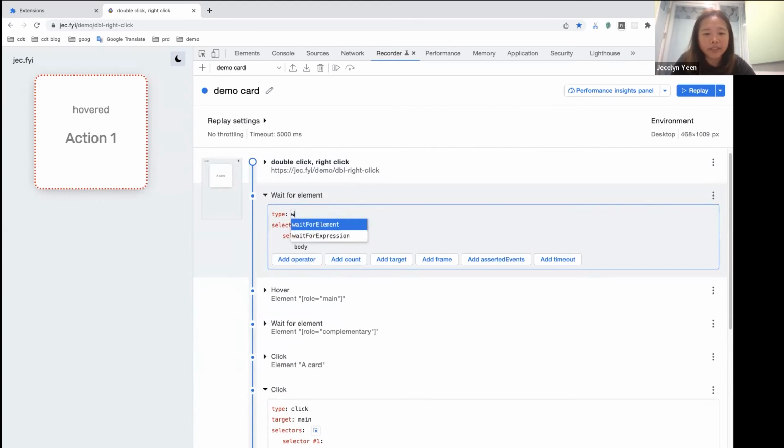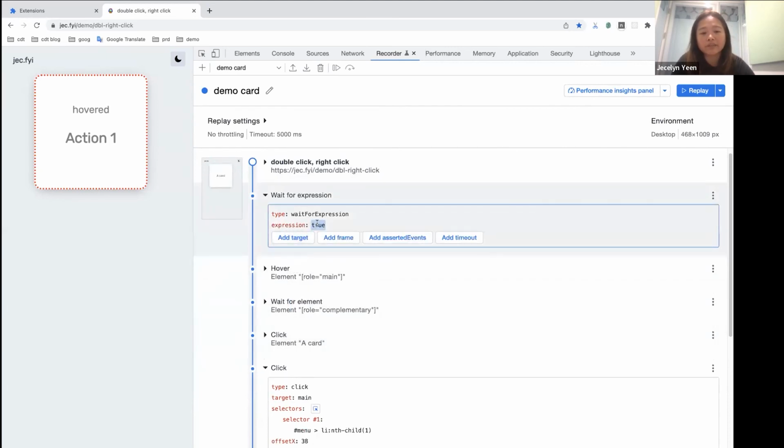Or you can also wait for an expression. So from here, you can wait for a JavaScript expression. You can put in your document.querySelector to select a particular element. Basically you're writing your JavaScript, or if you have some global function, just call it and then say that it's equal to 1, or the list of items, let's say the total length is how many. So these are the ways that currently you can do the assertion: wait for expression and wait for element.